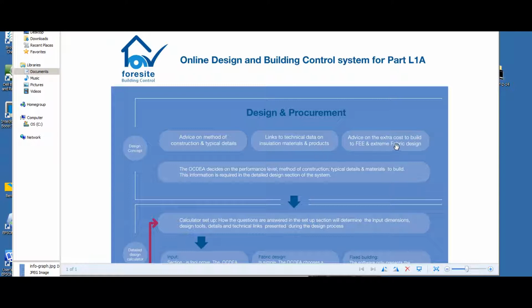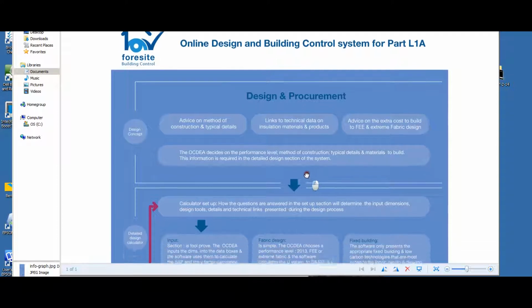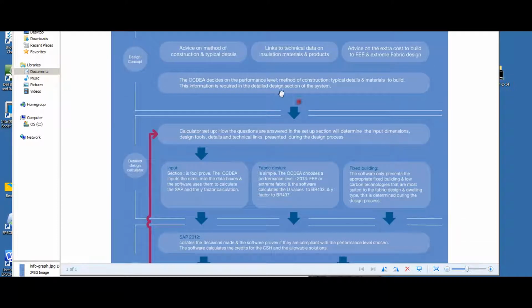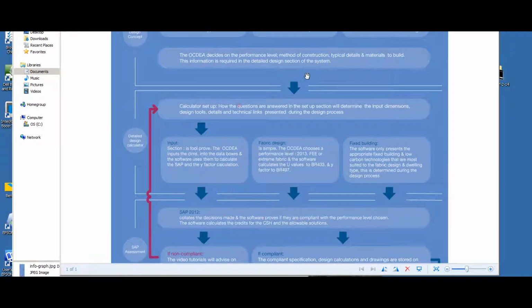fee standard and extreme fabric design. These fabric performances are recommended if zero carbon is to be achieved. It is important that the OCDA decides on the performance level, method of construction and typical details, and fixed building and low carbon technologies to be used before they start the detailed design.